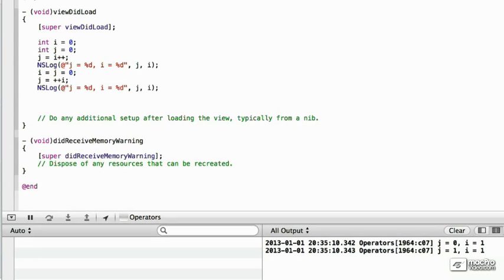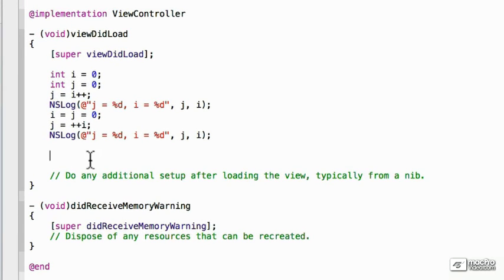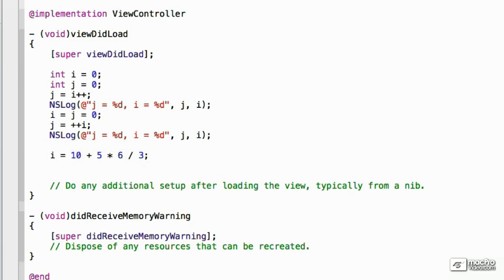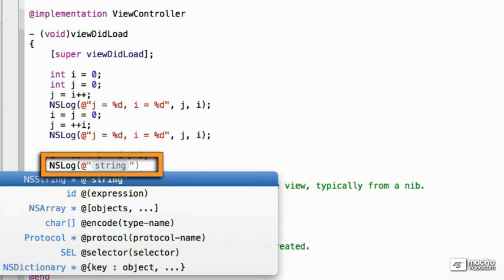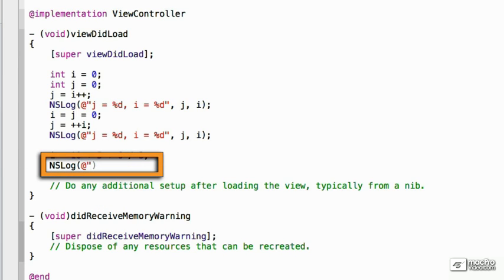Now, let's take a look at order of operation, operator precedence. So we're going to say i is equal to 10 plus 5 times 6 divided by 3. Now in the typical math precedence, we would multiply 5 by 6, divide by 3, and add 10. Let's make sure that's actually what happens, because that's what we specified in the spreadsheets before.